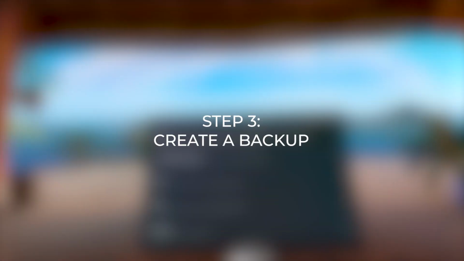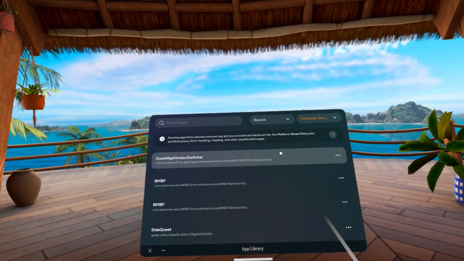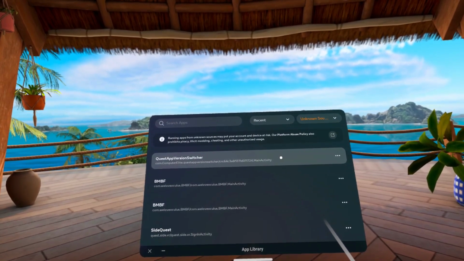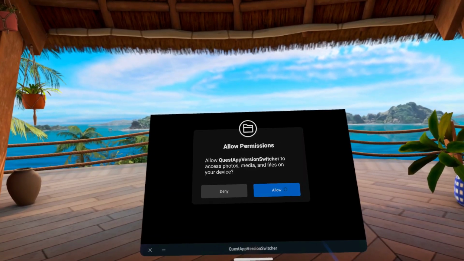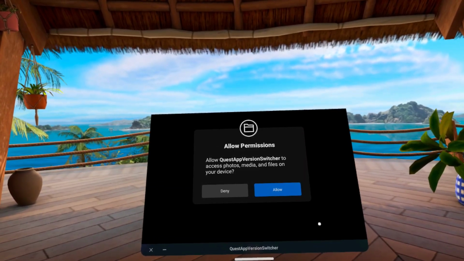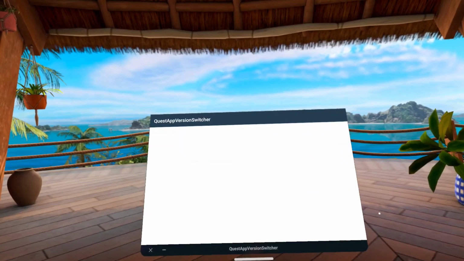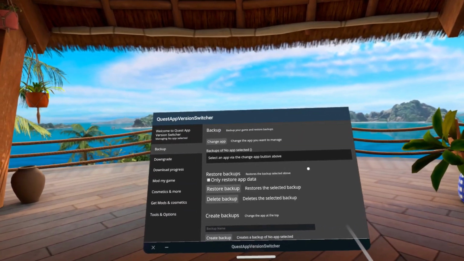Step 3. Create a backup. If you want to save your game progress or if you want to be able to conveniently switch between the modded and unmodded version, create a backup of Beat Saber. For this, you'll need QuestAppVersionSwitcher. And just like SideQuest, you can find it in unknown sources. Allow permissions. Sometimes the Allow button takes a few clicks for it to work, but if it doesn't, try clicking outside the window or reopen the app.